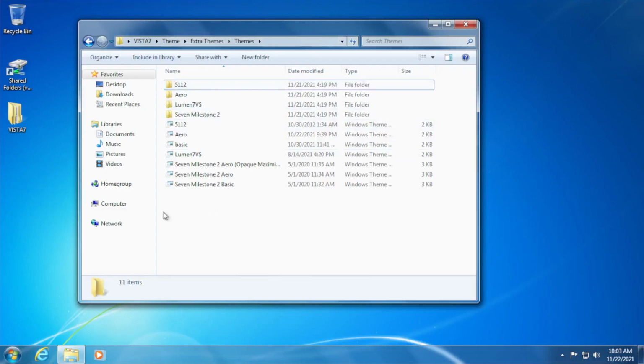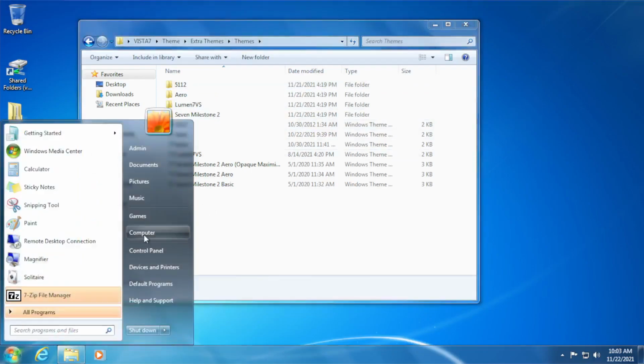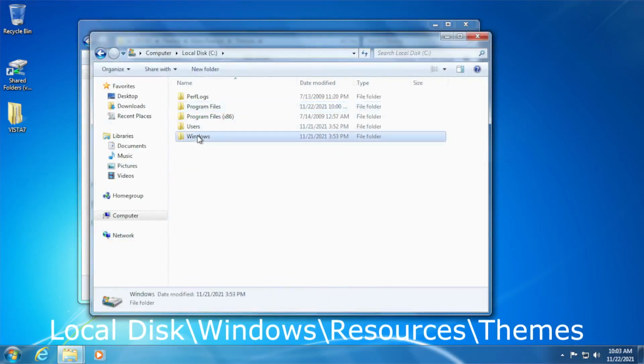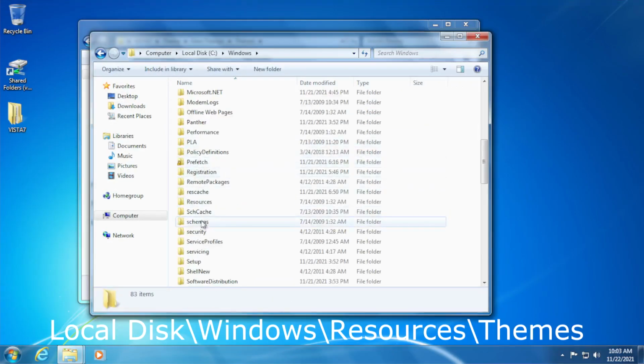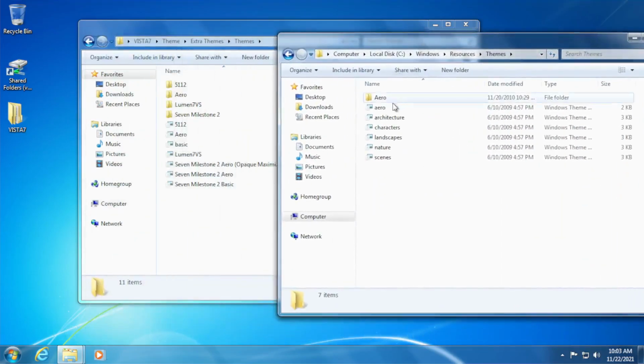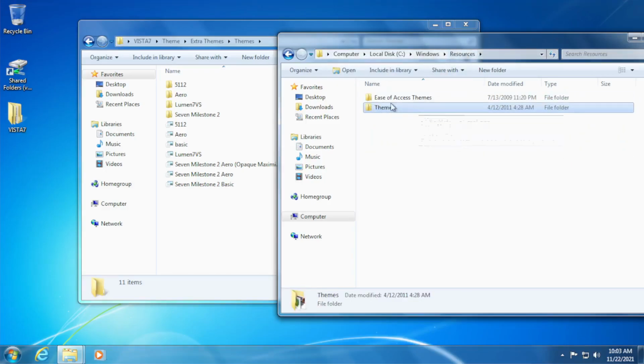So now we're going to go to the local disk here, and Windows, Resources, and Themes. In here you have the Windows 7 Arrow theme, as well as all of the other themes that Windows 7 comes with. If you want to keep the Windows 7 Arrow theme, first of all, you need to go back into Resources, right-click on the Themes folder, and just take ownership of the whole thing.